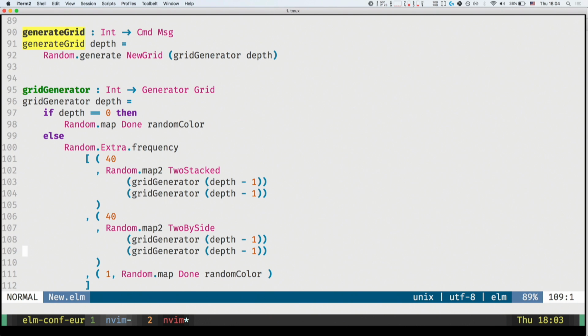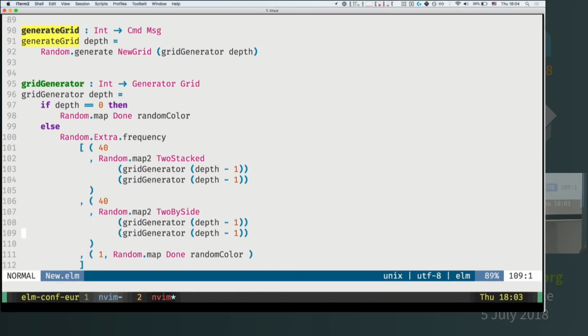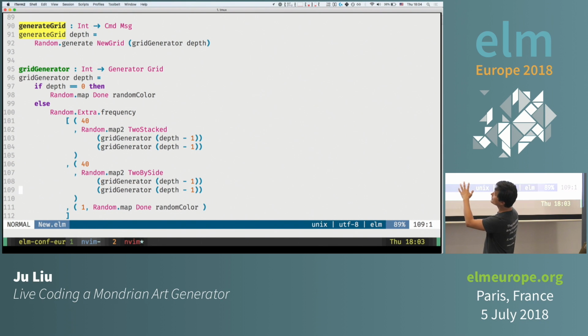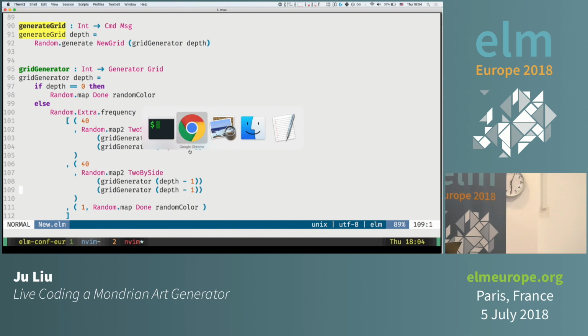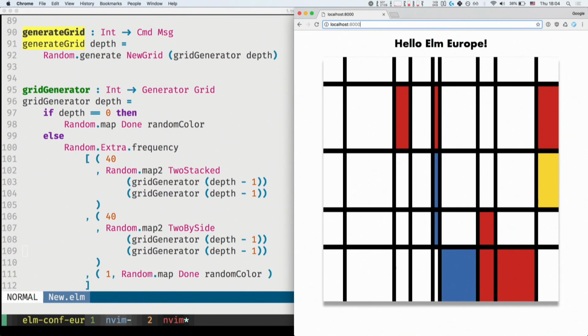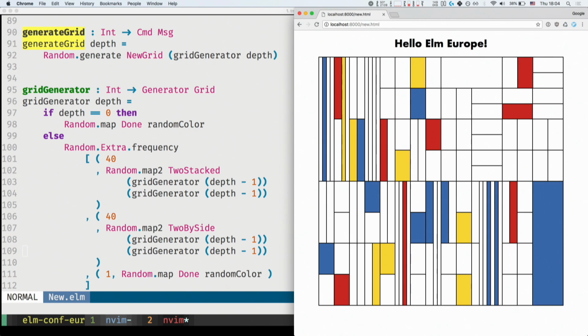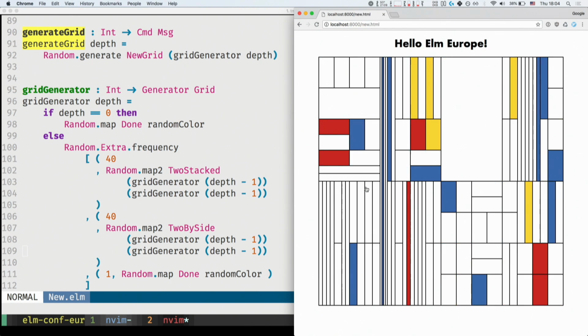In the other one, we had to control all the little details about the grid, the columns, the rows. And here in the grid generator, I'm saying, if you got to the end, just return a color. Or otherwise, do this other distribution where it's 40 times more likely to have 2 stacked, or 40 times more likely to have 2 side by side, or there's 1 chance to just have a color, right? And I've already compiled this in another file, which is new HTML. And this is the sort of results you get with that sort of code.